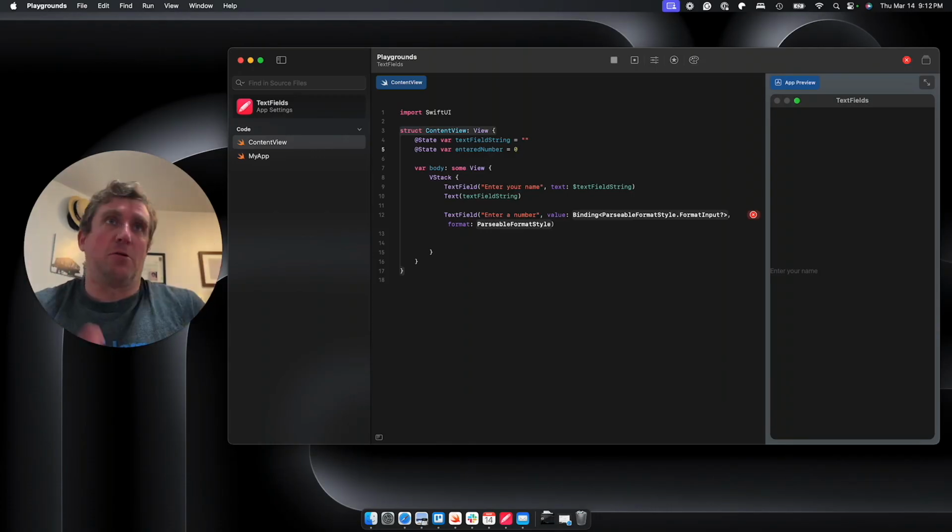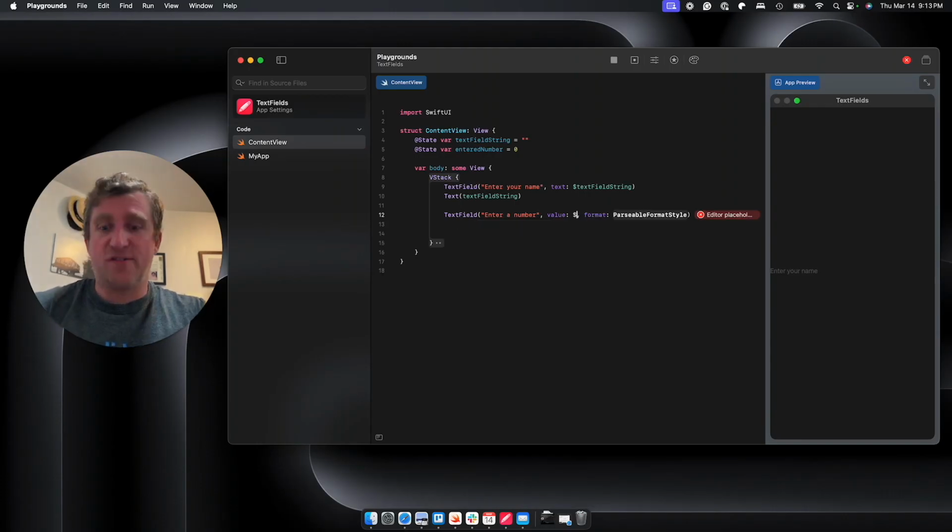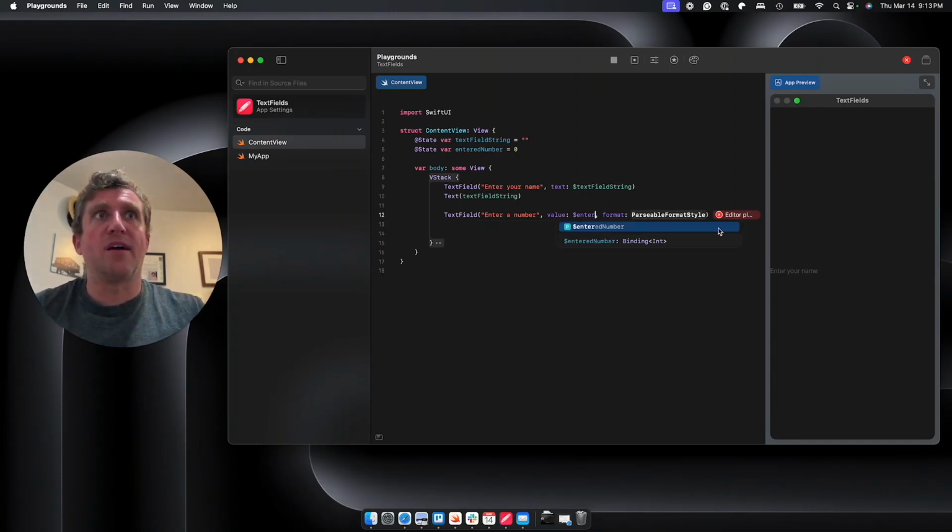So this is an integer. Cool. So let's go down to binding, and just like we did with the text field string, we can simply do the $ for binding, right? So $, and then we'll just do entered number, okay? And notice that it's a binding of an int, okay? Great. Now, format, parsable format style.